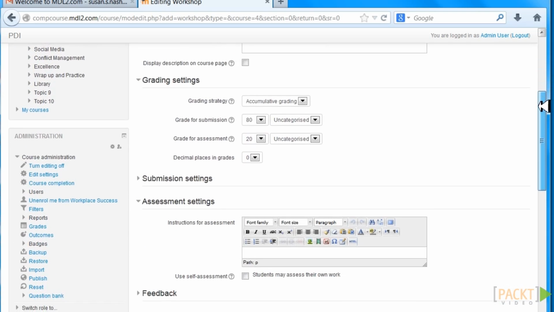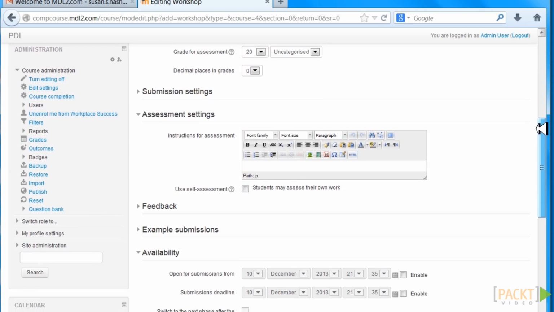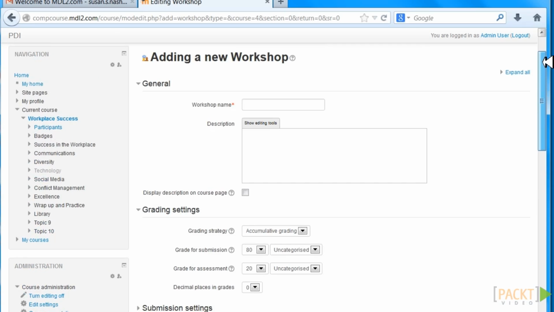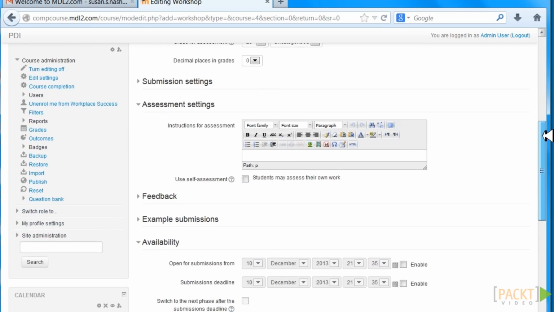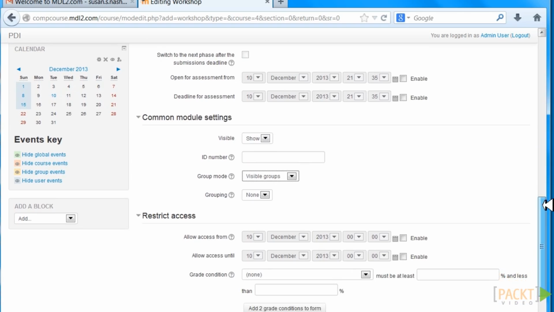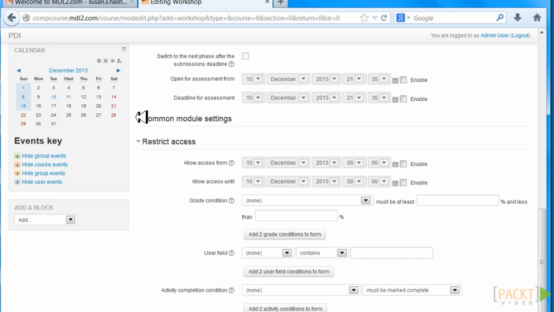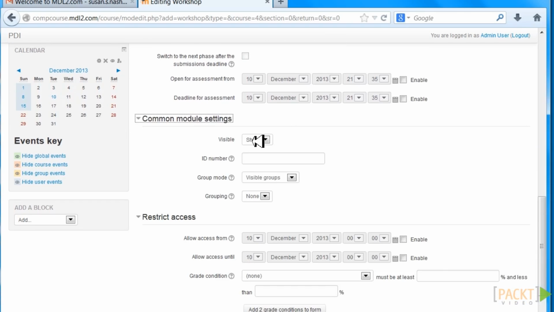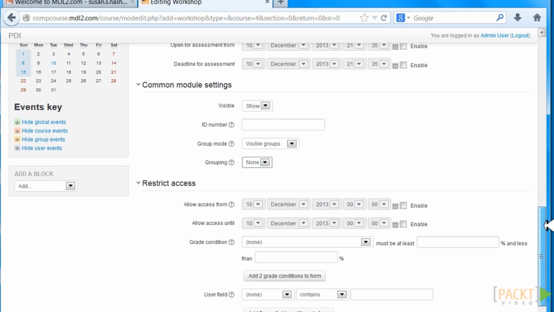But let's show where to make groups available. And where we do that is in Common Module Settings. So scroll down until we see Common Module Settings. So here it is. It might be compressed. You might need to expand it. Let's say Show. And then we also make sure that we have visible groups. And if we want, we can do groupings. Here we have none at this point. So that's how you do groups at the course level.